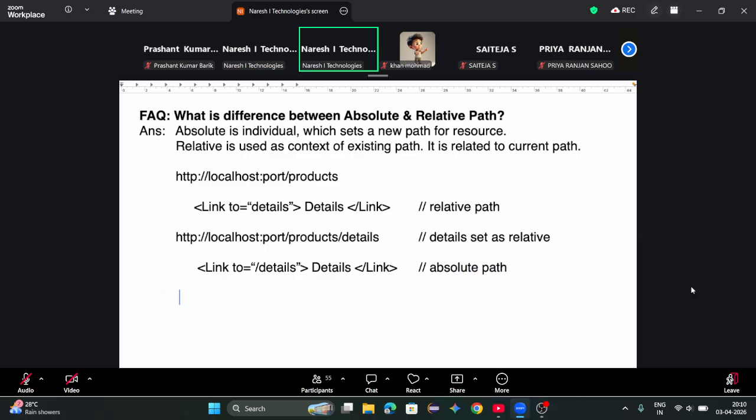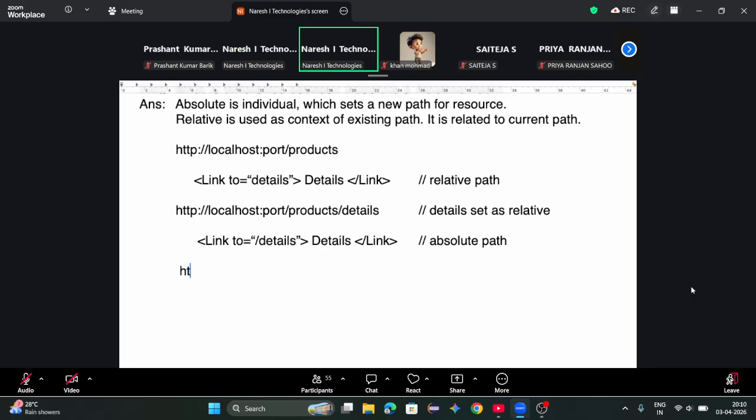You remember one point. If there is a slash before the path in a link, that means it is absolute. It will remove the existing path and add a new path. That means the final result will be localhost with the port number; it will remove products and put only details. This is nothing but details set as a new path. Am I right? That is a new path.